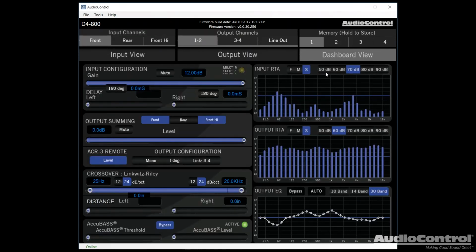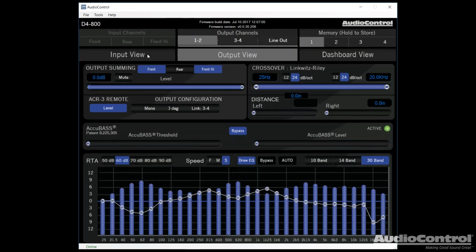If we switch over to dashboard view, it allows us to see both the input signal, our new corrected output signal, and we can also control our EQ within here. But this dashboard view kind of gives us everything that we need to use all in one place. This makes it a little bit easier to control everything. The only problem is each of these screens is a little bit smaller, so you might want to switch back to the actual input view or output view.